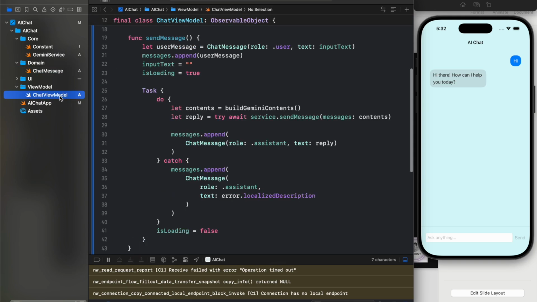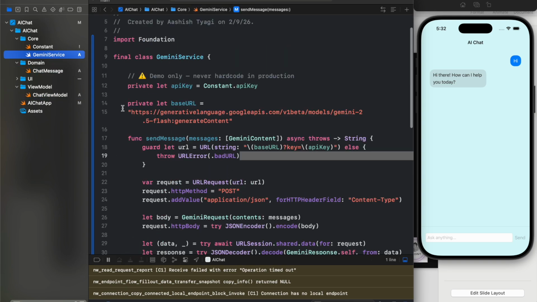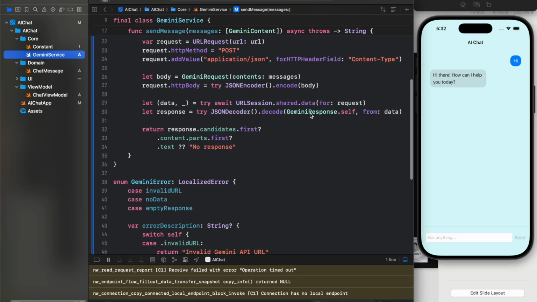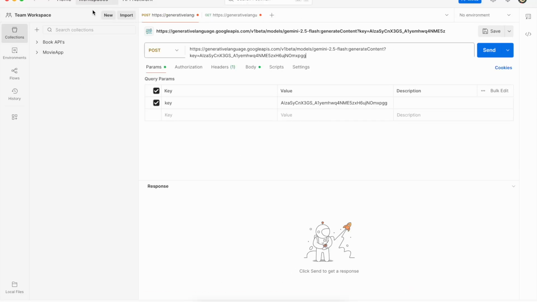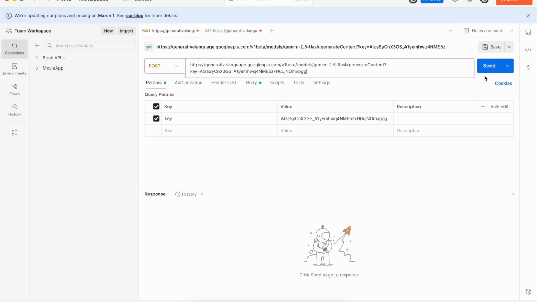Then at the end we get the response from the server, and we are doing a normal JSON decoding here. Now try to understand the JSON part.